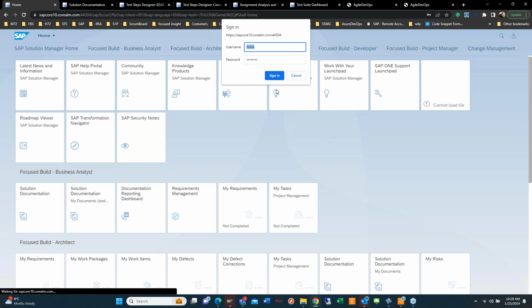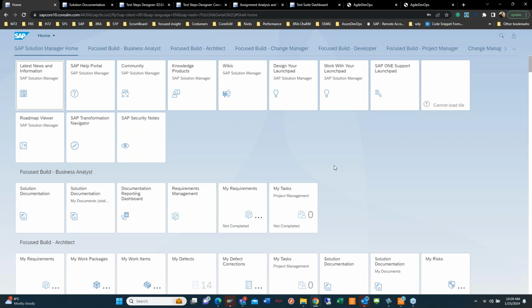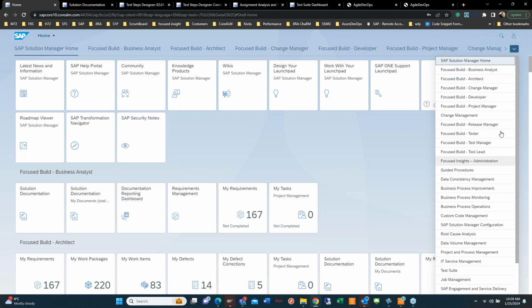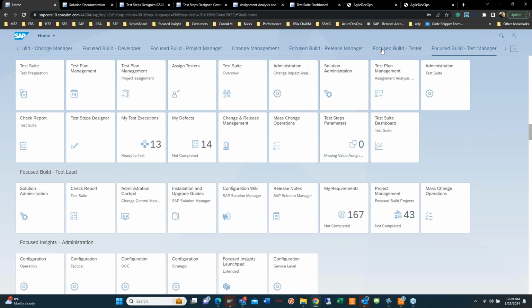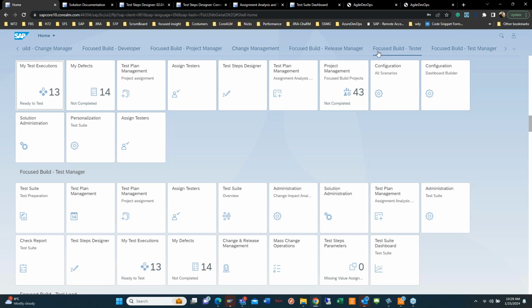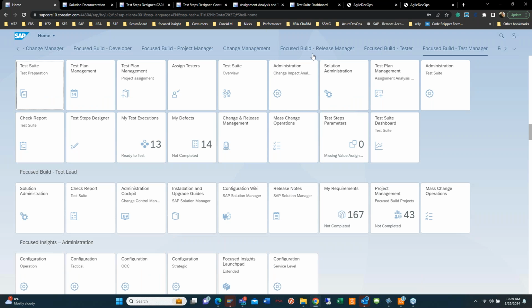So let me just show you how Solution Manager and the plugin look. So this is how Solution Manager looks, if you haven't seen it before. With focused build, I have all the roles here, but you will have specific roles for a tester and test manager. You will have specific tasks that belong to a particular tester and test management role.